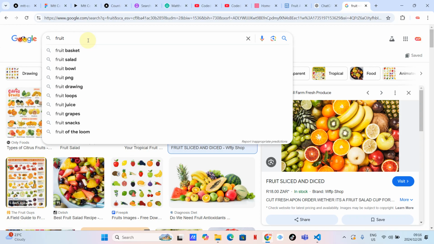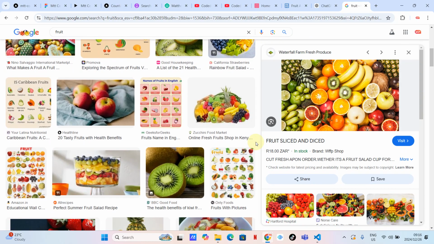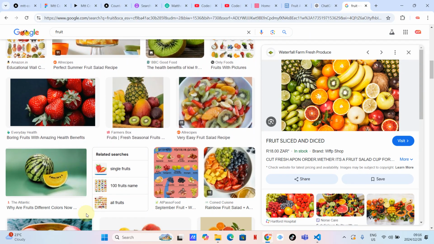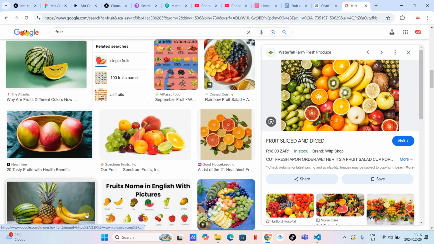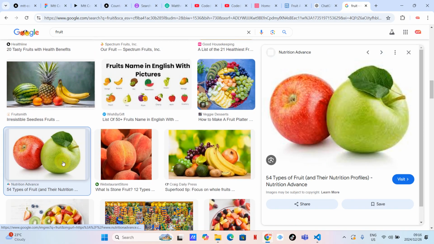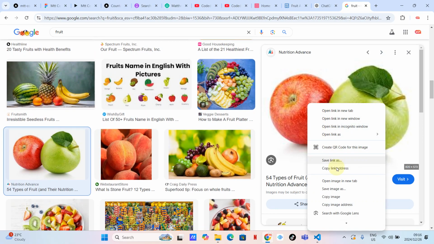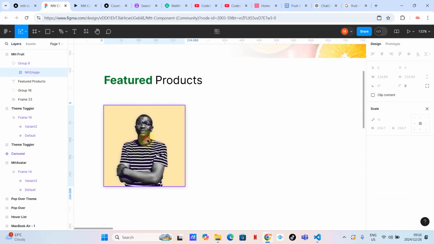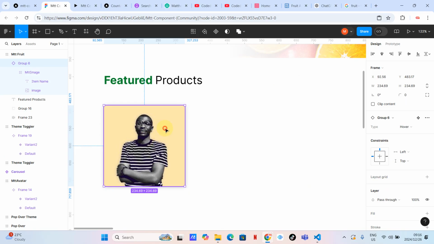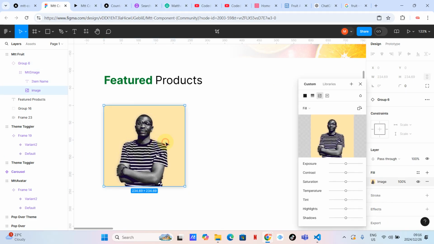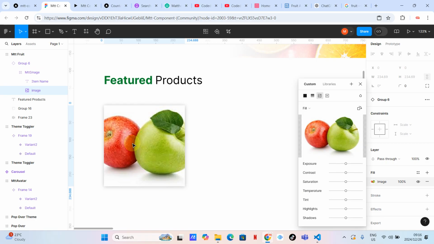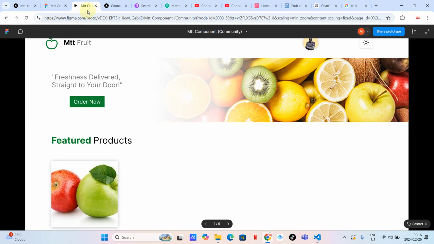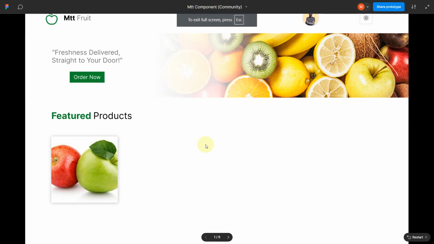So let's see. Let's take these strawberries. What can I do? Let's take these apples, and then copy and double click here. Once you see the image popping up, this one, then you can paste, and that is it. Now let's go back to here and let's prototype and see what will happen.